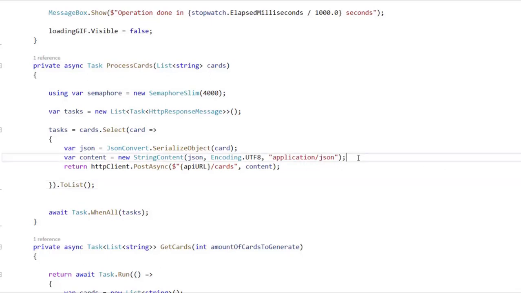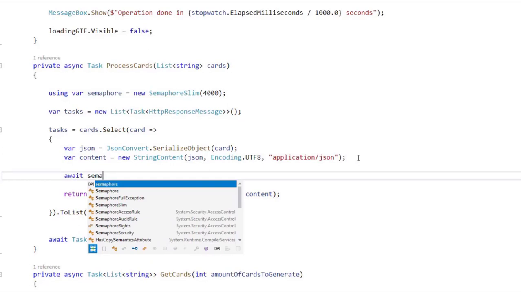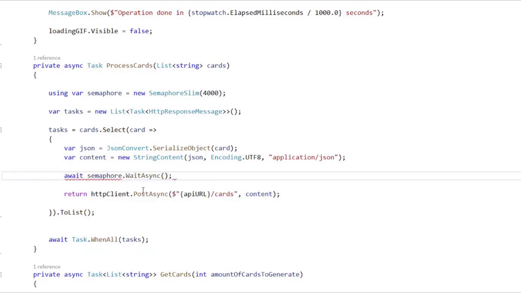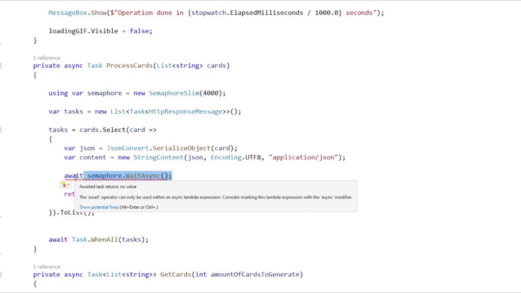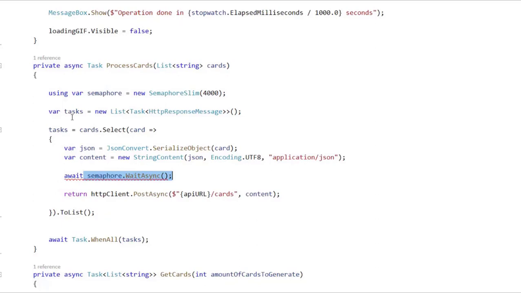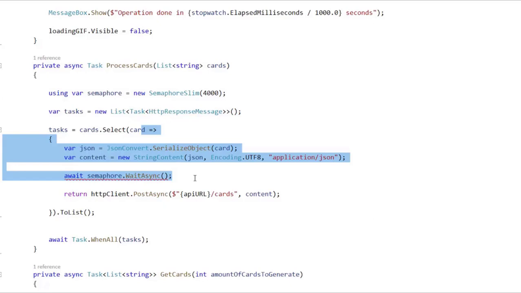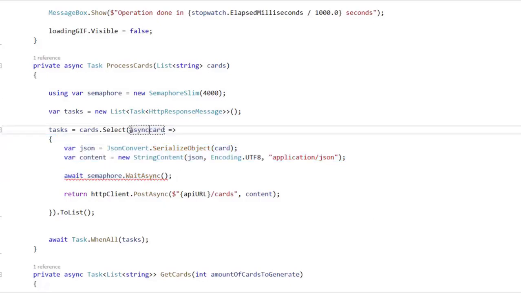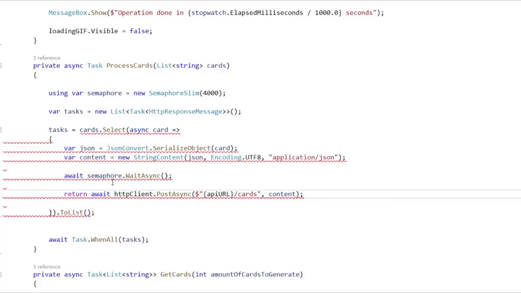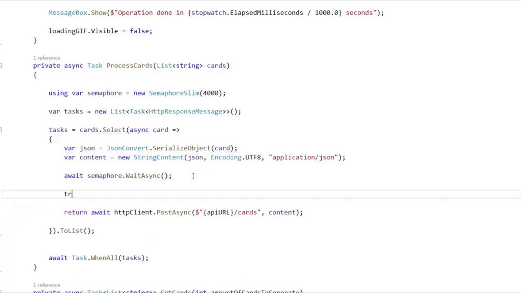Let's use it. For that, we're going to say here await semaphore.WaitAsync. What this is doing is that if we have more than 4,000 tasks running, we're going to wait, and we're going to wait until the semaphore gets released. But as you can see here, we have an error because it says that the await operator can only be used within an async lambda expression. Although we are in an async method, since we are in a lambda expression, we have to use async here in the Select. So async here. And we have to say await here also.